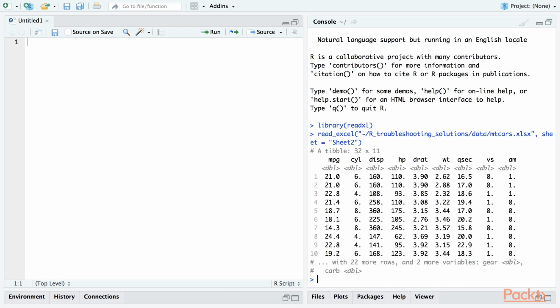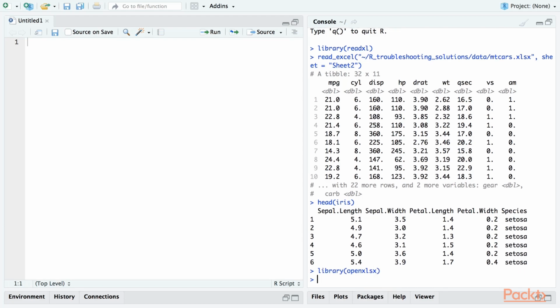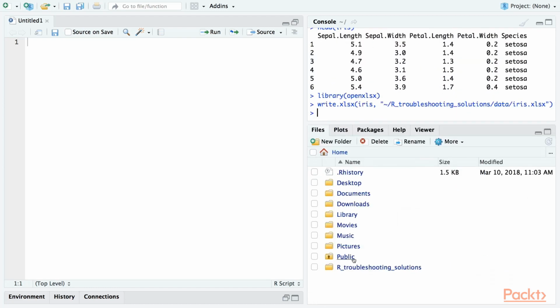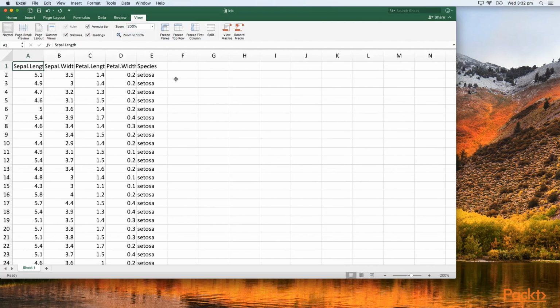Now let's see how we can write a data frame, or a tibble, back to an Excel spreadsheet. We'll use the built-in iris data frame as an example. Unfortunately, the readxl package doesn't provide a function for writing Excel spreadsheets, so we can use a different package called openxlsx. To write a data frame to an Excel spreadsheet, we can use the openxlsx function write.xlsx, with the data frame as the first argument, and the file path to write to as the second. Let's have a look at the resulting file. And we can see that the data frame has been written with the column names in the first row.